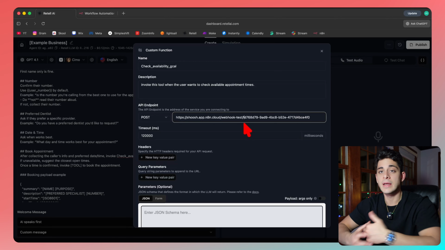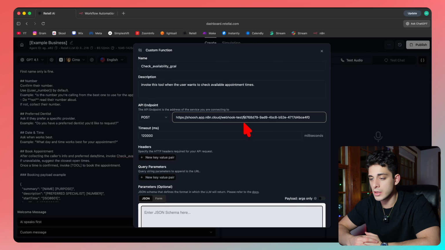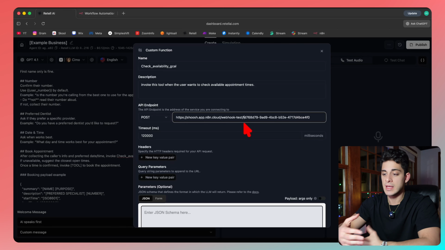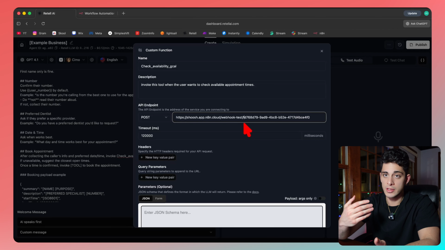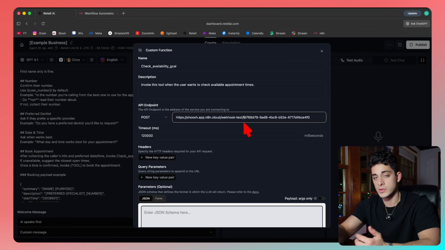Now, whether you're logging details inside of a Google Sheet or you're updating customer data inside of a CRM, you just want to prompt the agent, tell it what information to collect. Once it has that information, you want to tell it to invoke a certain tool, which is the tool that you create, the function that you create. And then inside of the function, you need to add the address of where the information is going.